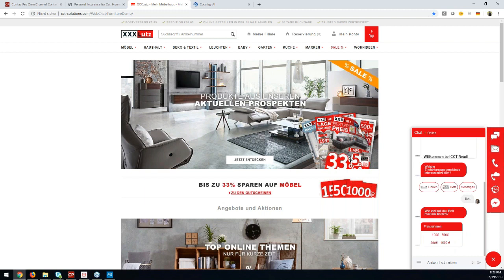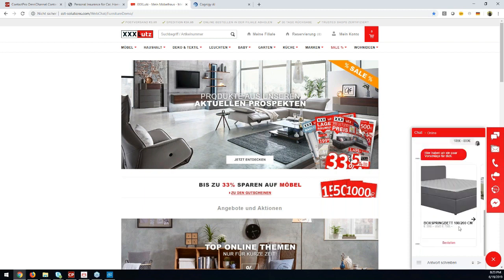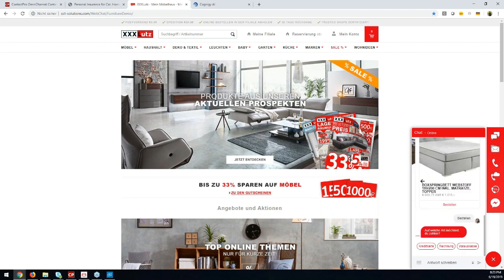Today, I'm interested in a bed, and this is like a visual IVR guiding me through a transcript. Since I've chosen bed, it's now asking me what kind of price range I'm looking for. I'm looking for a bed between 100 and 800 bucks. Then it's showing me some samples that I can choose from. This one looks pretty good, so I'm selecting this one.